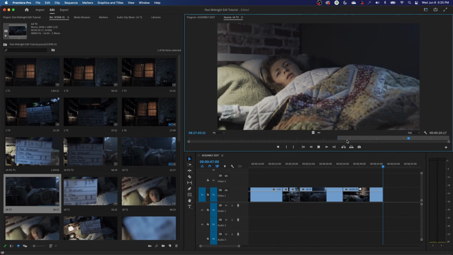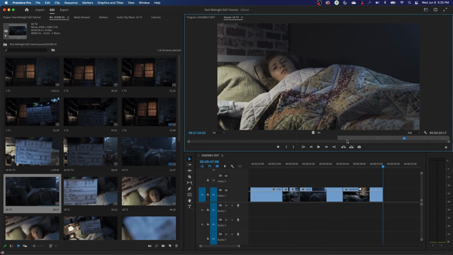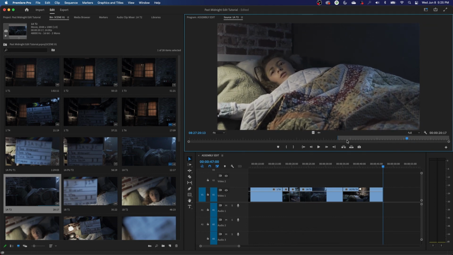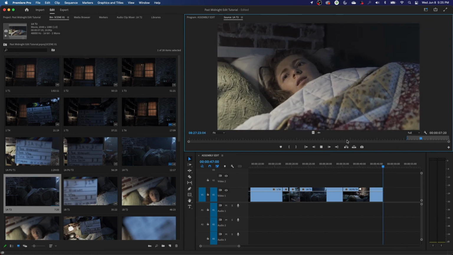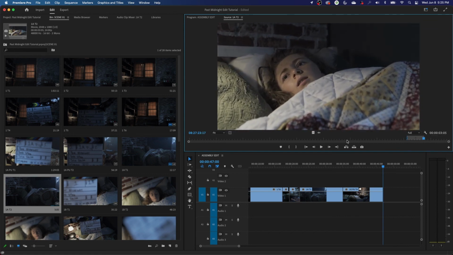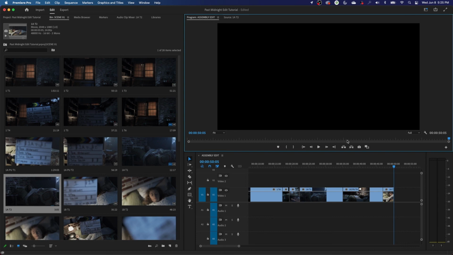Let's move back a little bit. Right there, she kind of blinks. I'm going to get it right after, right where the dolly's moving. I for in point. Press play, and the dolly moves into her face there to get a reaction. And O for out point, period to drop it in. Okay, that's enough. Let's take a look at what we got here.